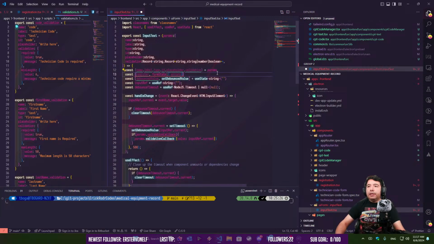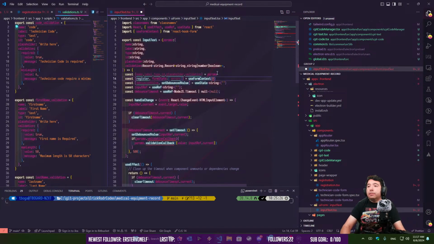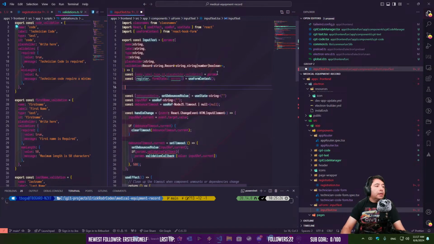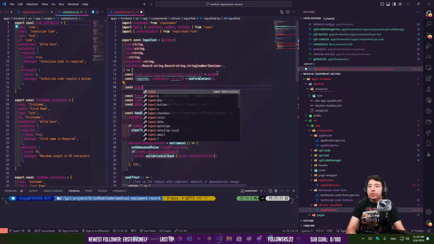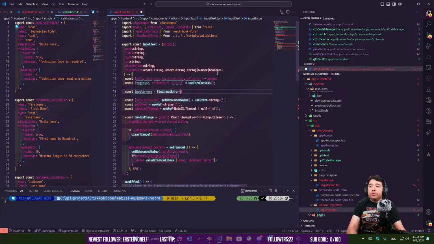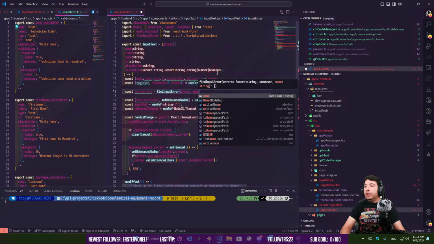Okay, for the moment I'm gonna leave it like that. From use form context. And now we have to provide the input errors on if the field is invalid or not. So let's put errors equals to find input errors name. Good.